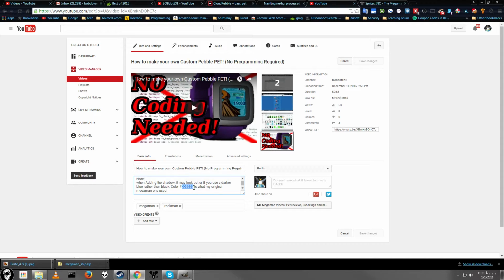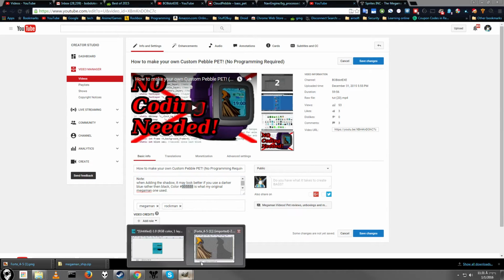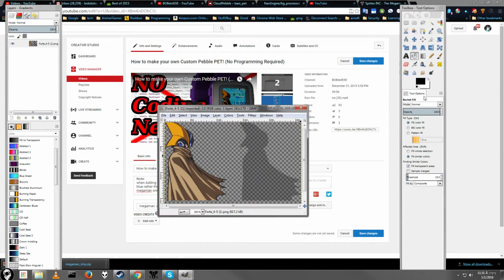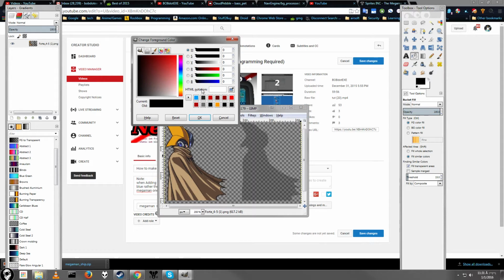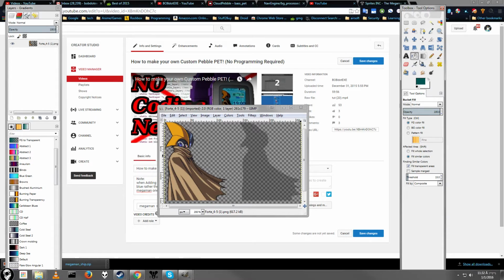Go ahead and highlight this, it will be in the description. And then when I say use black, instead you just double click in here, and then under HTML notation, just fill this in. And then you'll have the right color for the shadow. So when you do your shadow, just make it this color and you're good to go.